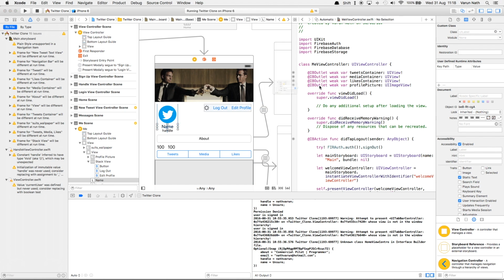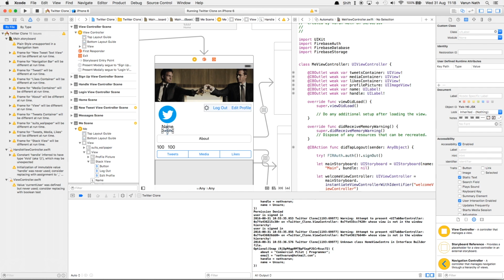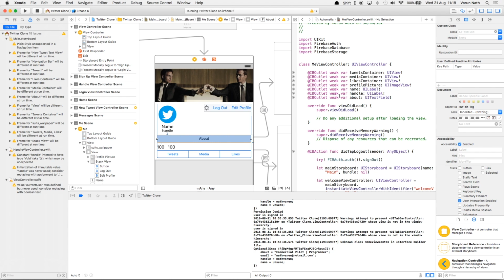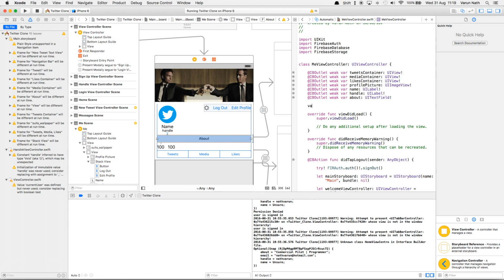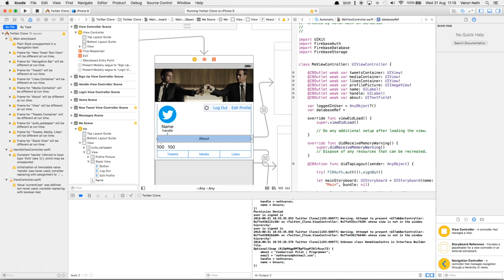The next will be the name. Handle. And the about field. Let's create a variable called loggedInUser of type AnyObject. In this we'll store the logged in user once the page loads. Also, let's create a reference to our database and our Firebase storage.